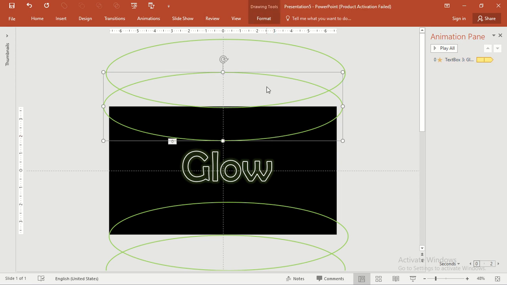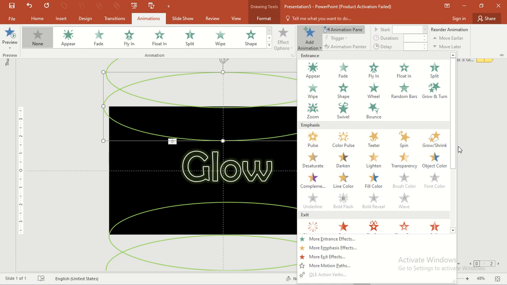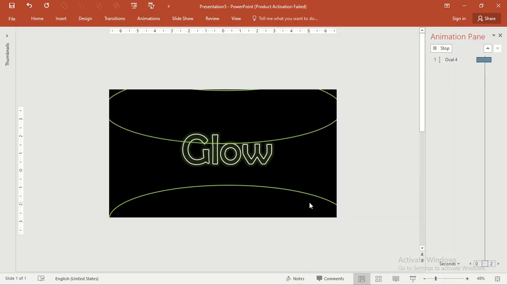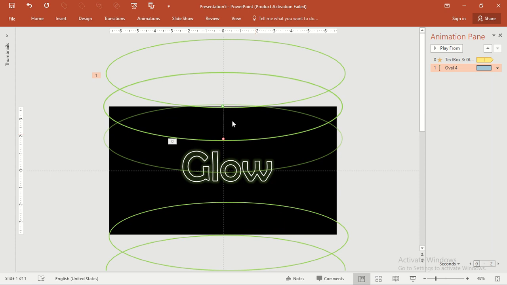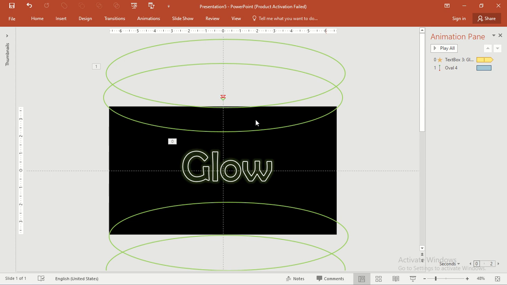Press here, first shape, animation, add animation, up to downside. OK. Press the red side. OK, a little bit more. OK.